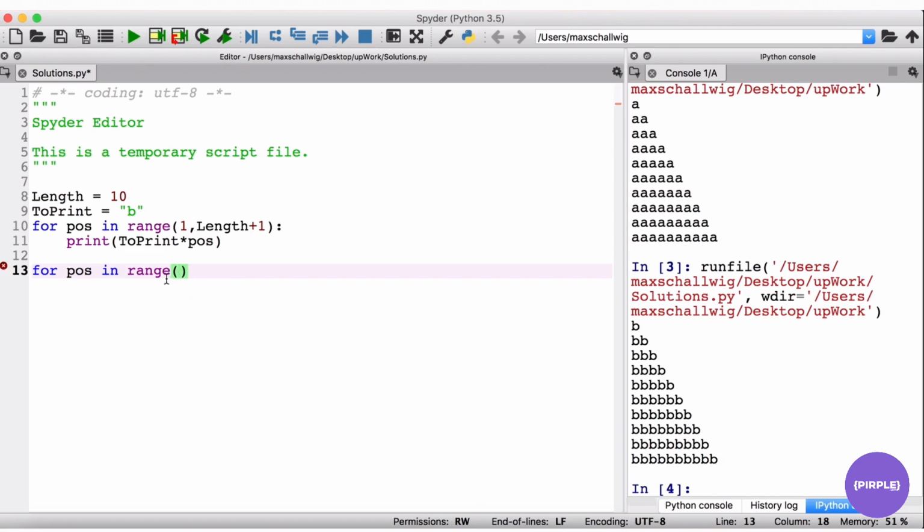And now what we want to do is start at the length. So we want to start printing the final number of characters, and we want to print one less character every time. And so we want to stop at 0, so up to but not including 0. And we want to go down in steps of -1.